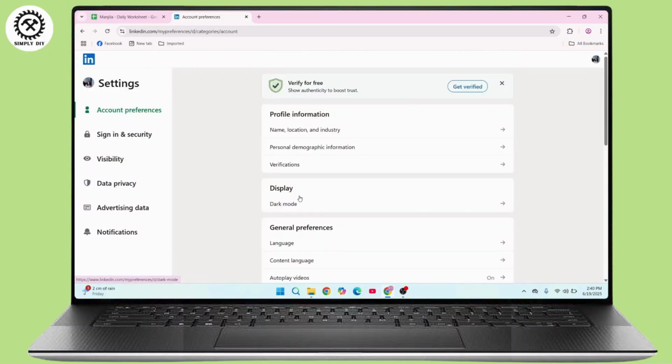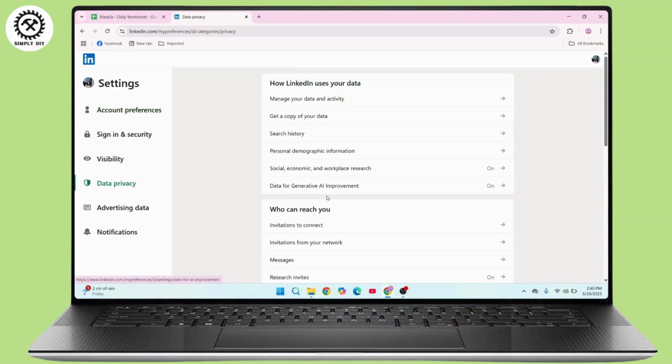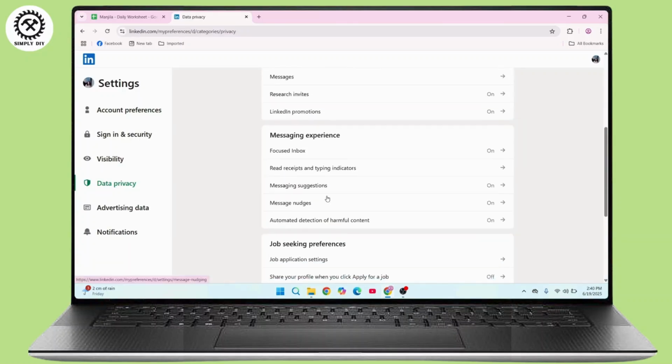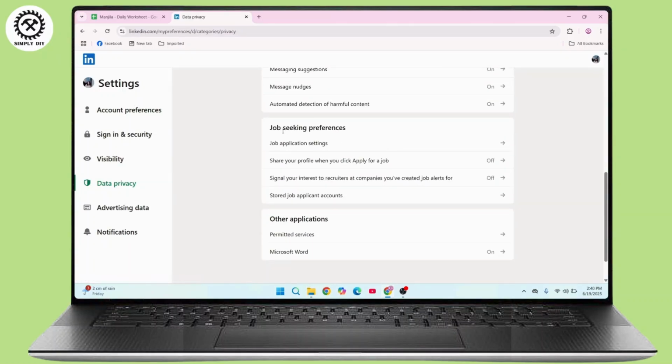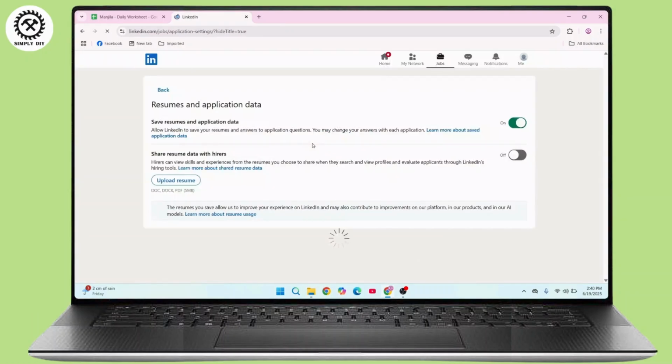Under Settings and Privacy, navigate to this menu bar on your left-hand side, then click on Data Privacy. On the Data Privacy, scroll down and there is a section as Job Seeking Preferences. From here, you have to click on Job Application Settings.